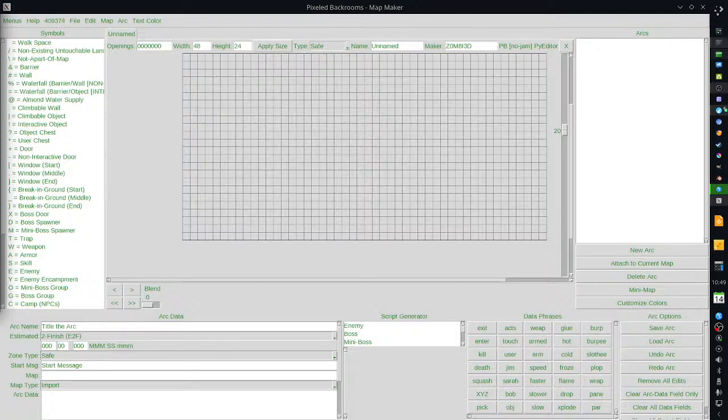Size events. Focus. Grid. So that's the very first thing I noticed.